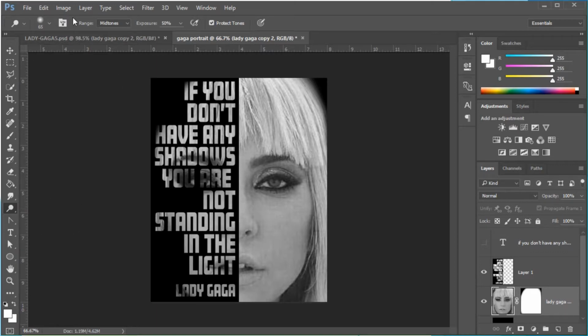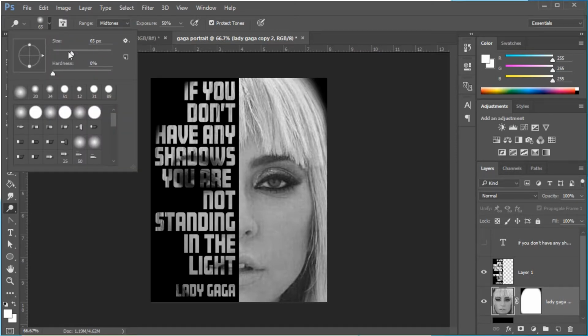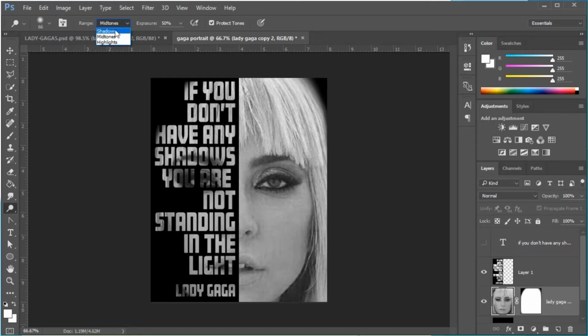So select that. I'm going to go ahead and leave this brush right around at 65. I can make it bigger or smaller as desired, but I'm going to leave it right around there at 65, 66. And I want to first start with the shadows of the image. I'll leave the exposure at 50%. And I'm going to come through here and just run my mouse over parts of this to kind of bring up some of the areas that I want to be a little bit lighter so it's easier to see.